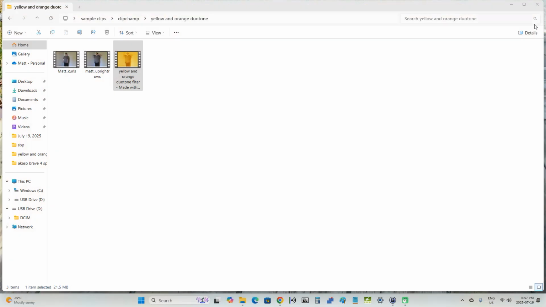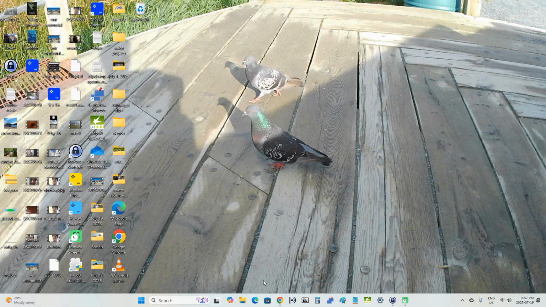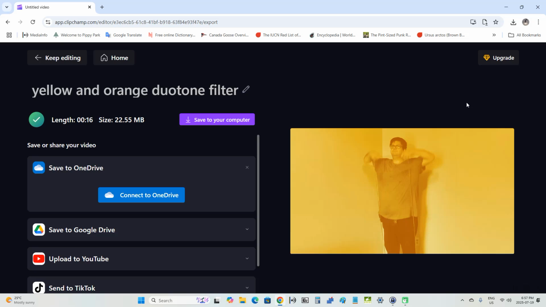The media player window, pardon me. Now I'm going to close the folder here. I click, of course, obviously clicking the X in the top right corner. And now I'm going to maximize my browser window again. I'm going to click Chrome down here again. Perfect. Okay, well that was the Yellow and Orange Duotone Filter in Clipchamp.